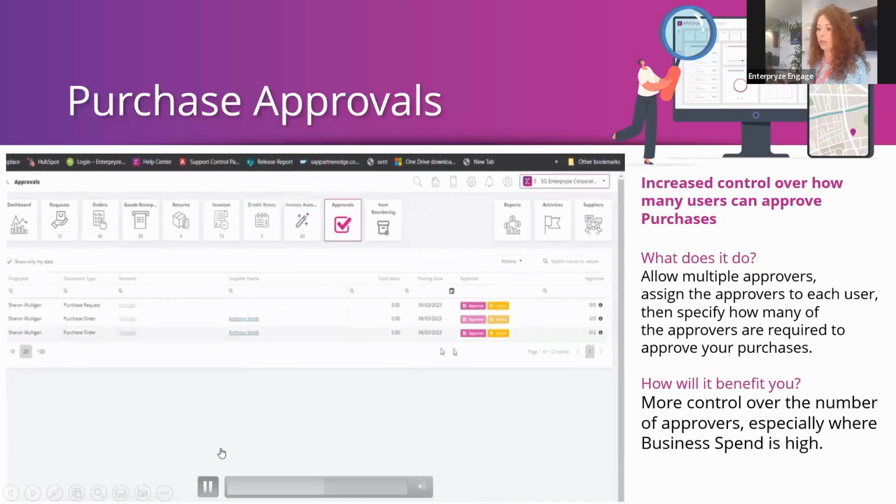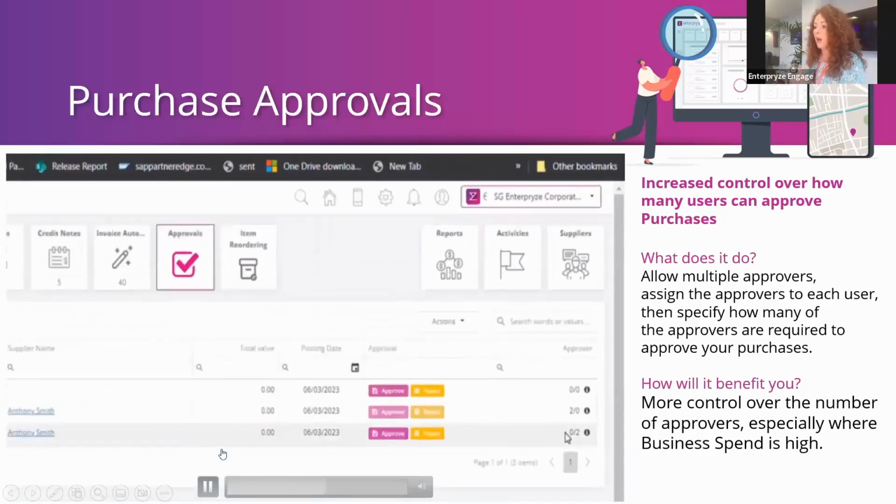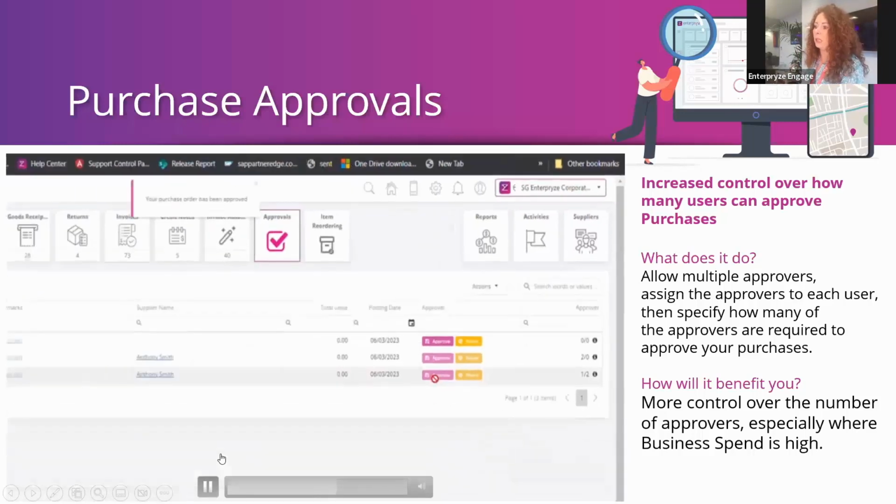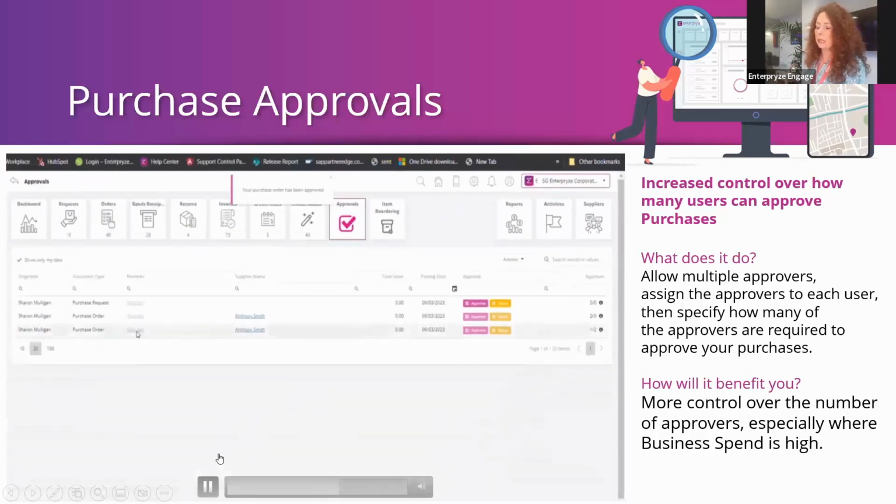Of course, we can reject. So as an approver, I get to approve. And again, you can see here there's a column that tells you how many approvals have occurred against that particular document. So that is important. How do you identify how many approvals are still yet to go in the document?